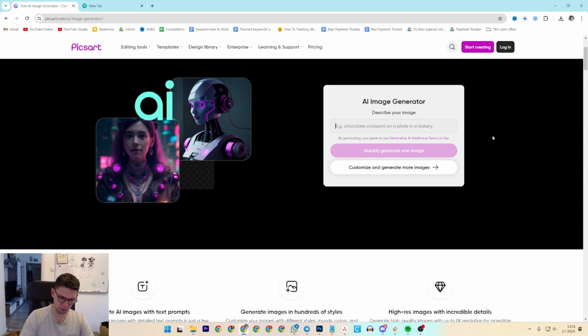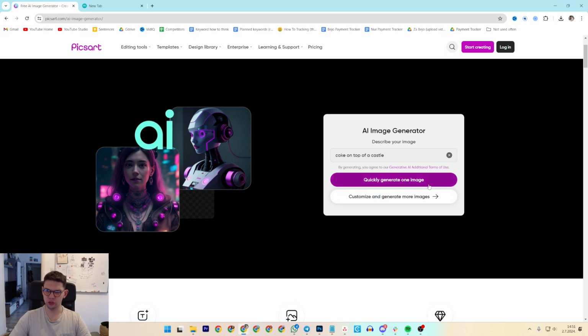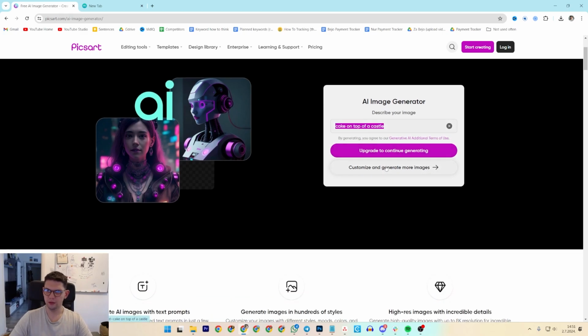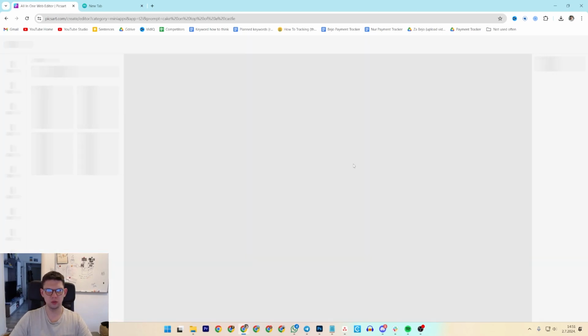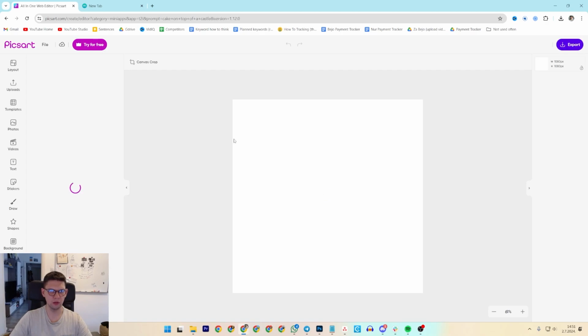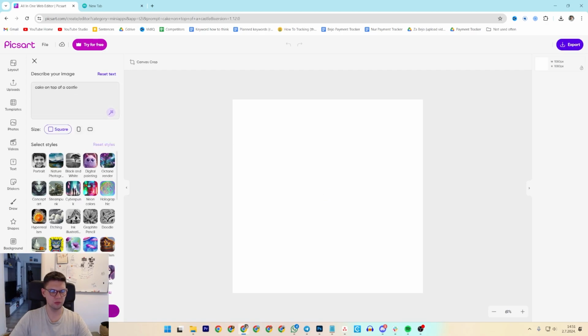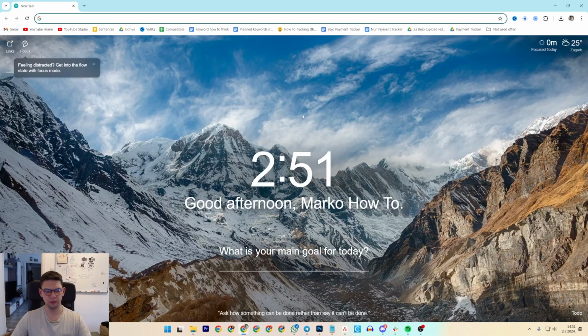So for example, cake on top of a castle. And then you want to click quickly generate one image. Oh yeah, because I already generated one, I can generate again, I think, because you can only do one a day or not. Okay, the text is here, generate images. Yeah, so basically you have one a day, or you need to create an account with them. But yeah, that's pretty much it.